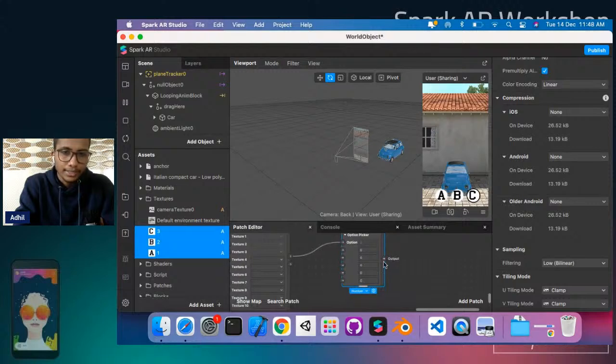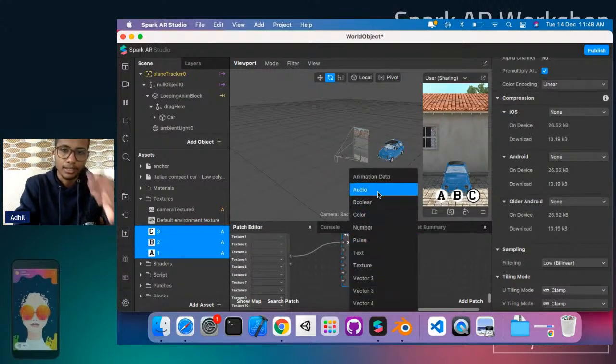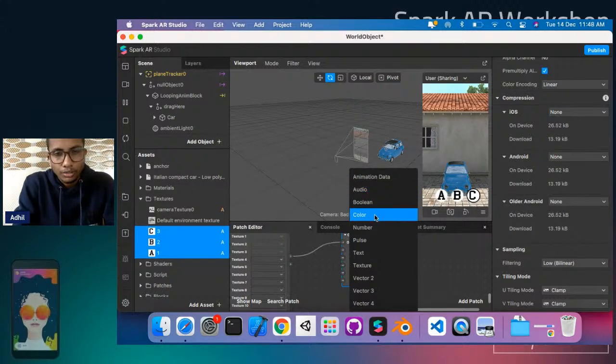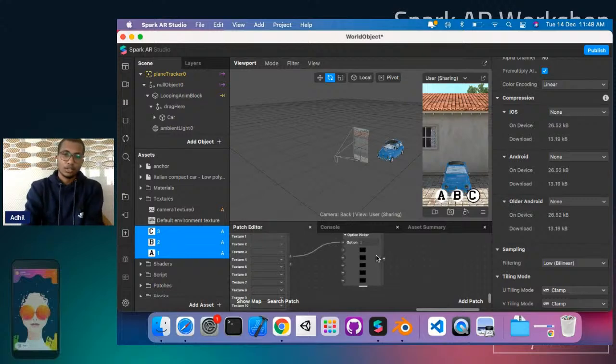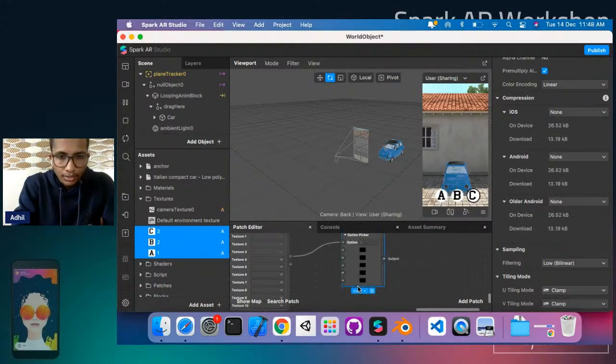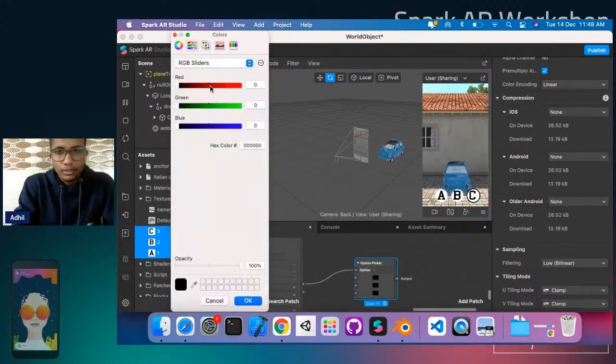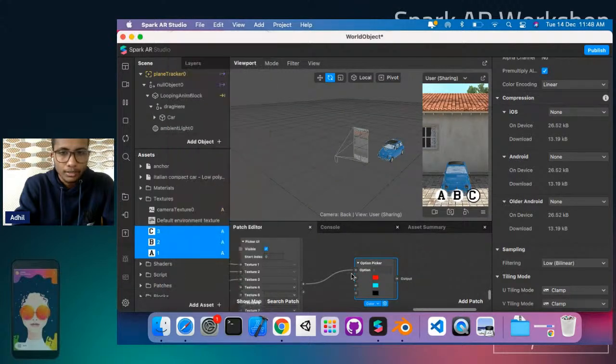The options picker has a number of types. It has audio, boolean, color, number, pulse, etc. In order to use this, we can change it to color because we are changing the color for the car. So I'm just changing the number to color, and I'm dragging the input to 3. Now we can choose any random color. I go with red, and blue looks good, blue and black.